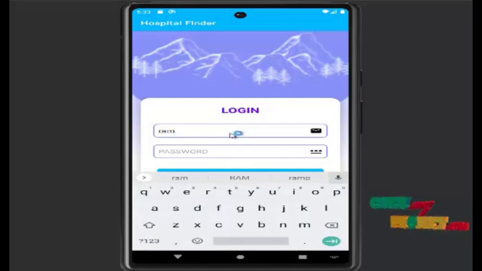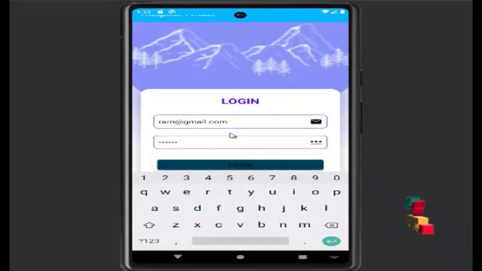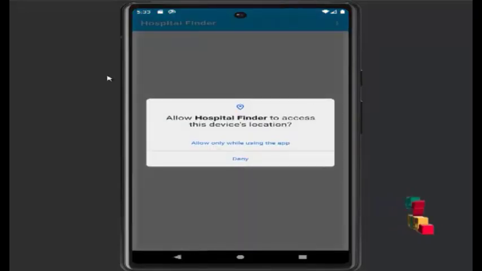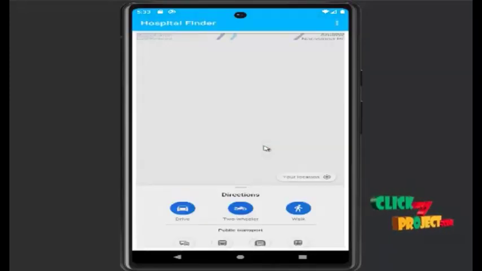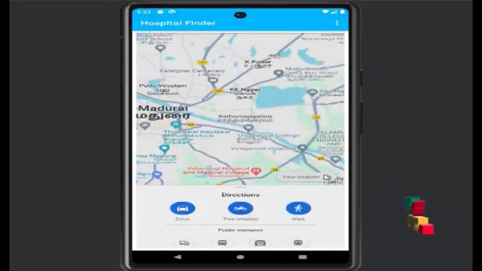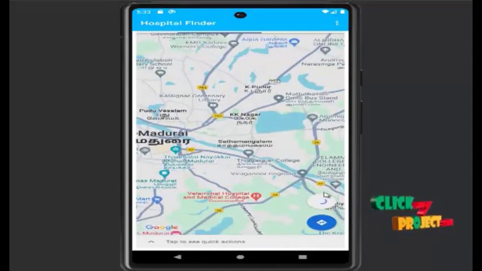ram at gmail.com. Password is 123456. Press the enter button. Login successful. This is asking for access to your current location. Then click allow. Wait for it to get the current location.